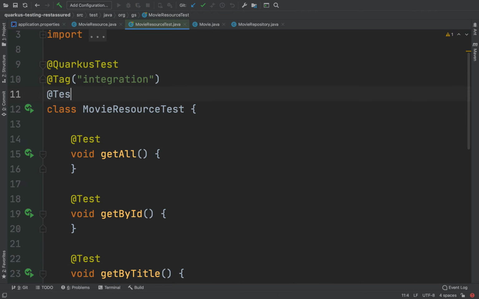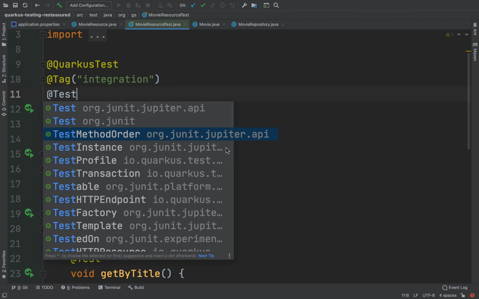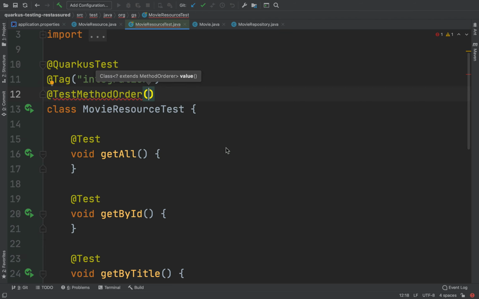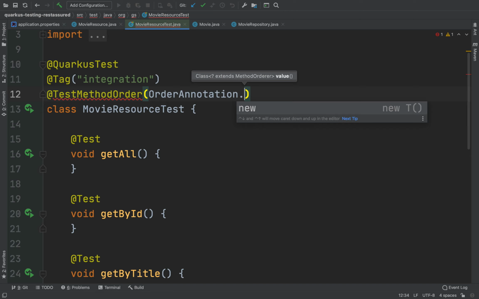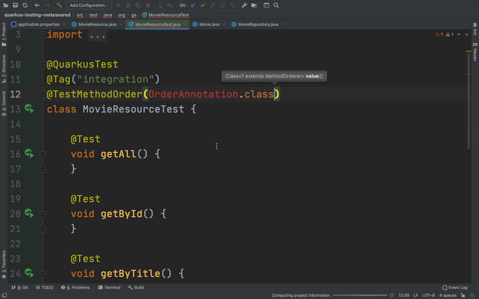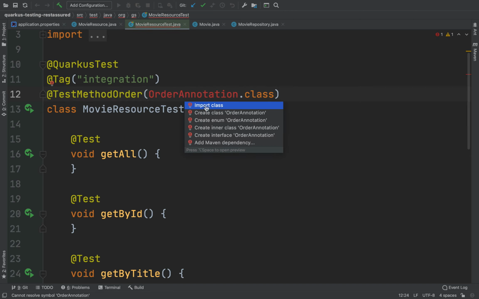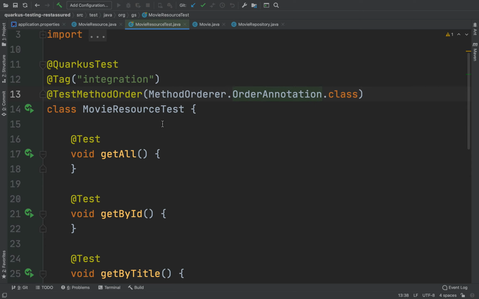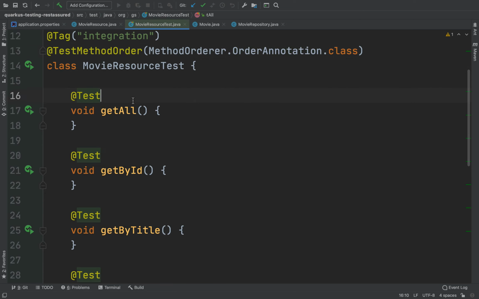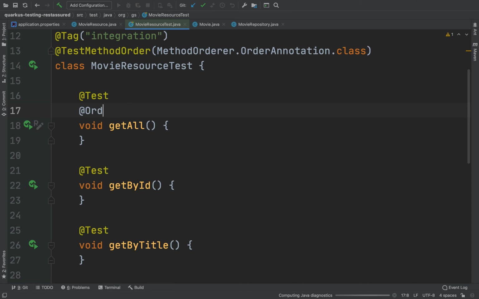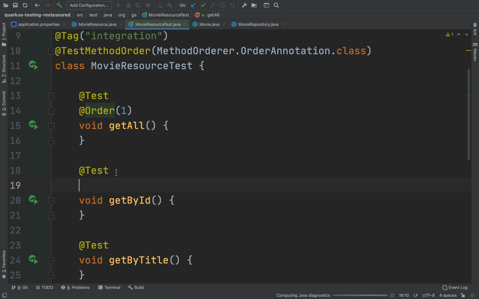Finally, I'm going to add also the annotation TestMethodOrder because I want to test all these methods in a specific order. So type OrderAnnotation.class. Let's import it. Perfect. Now let's put the annotation Order 1 on the get methods. I'm going to put Order 1 for each of the get methods.